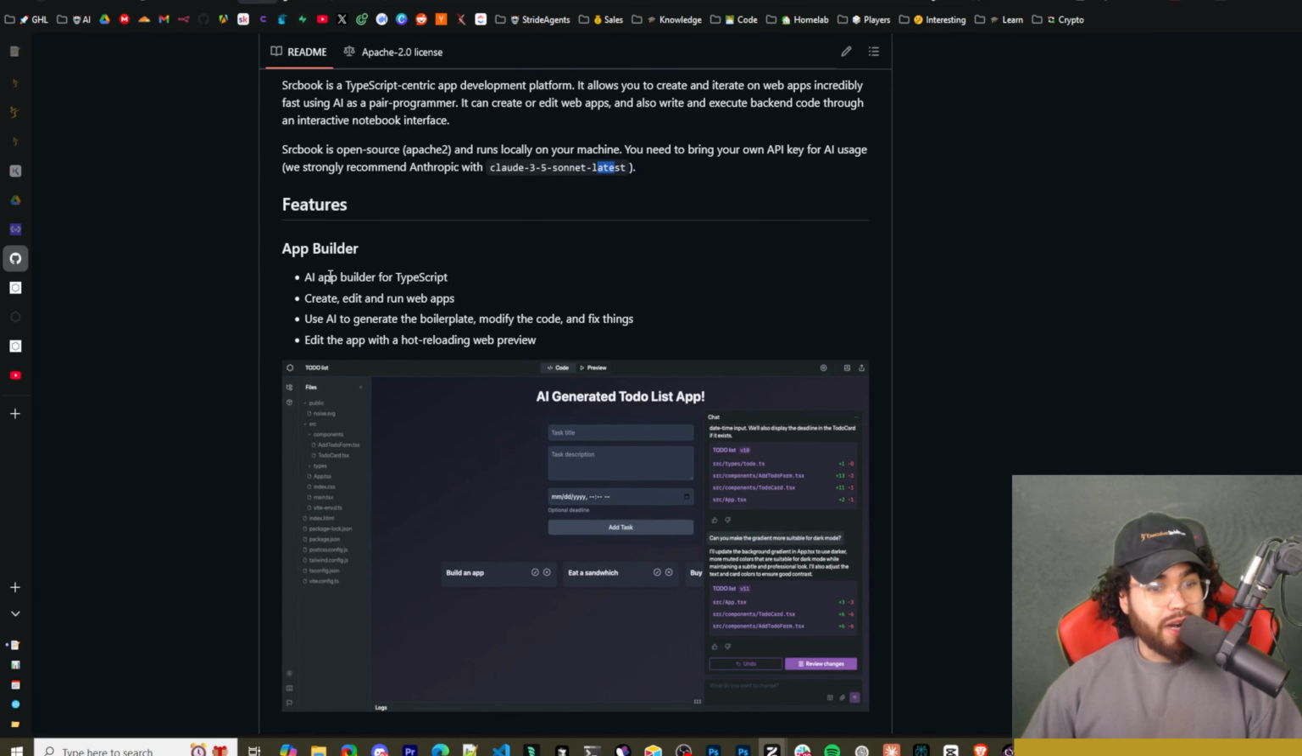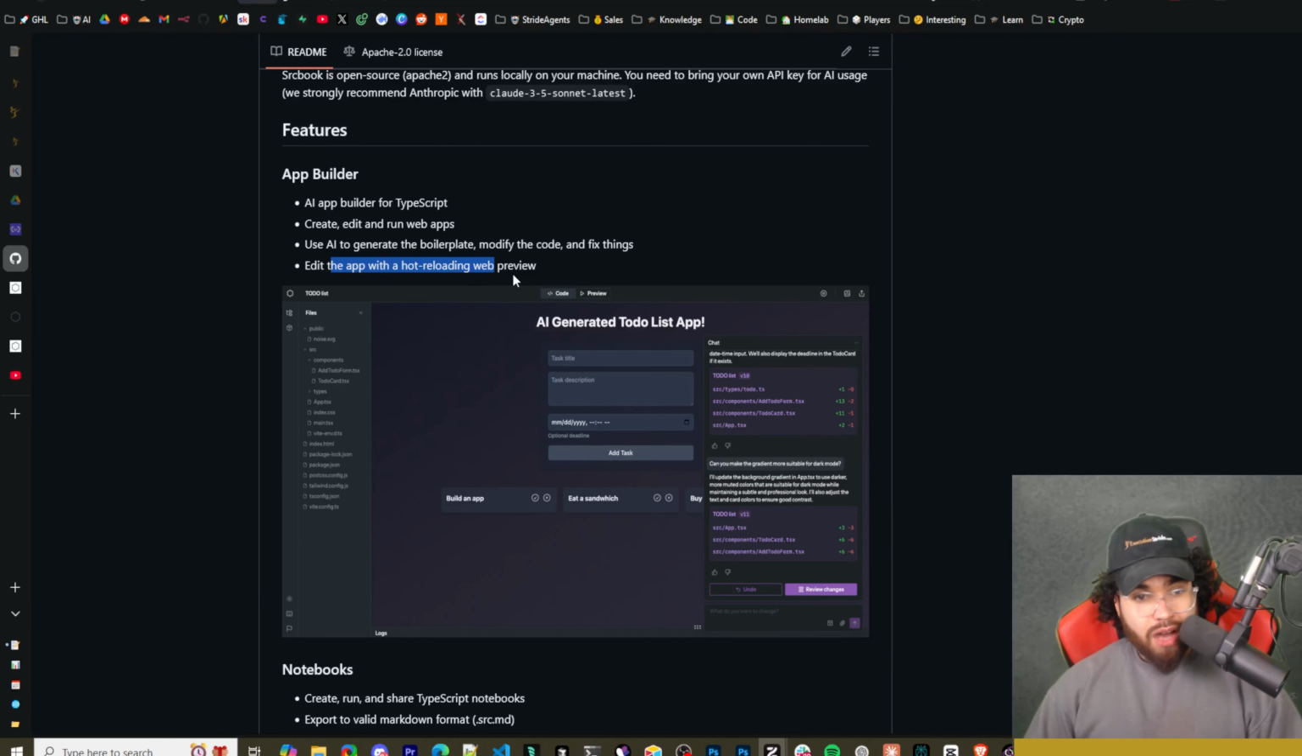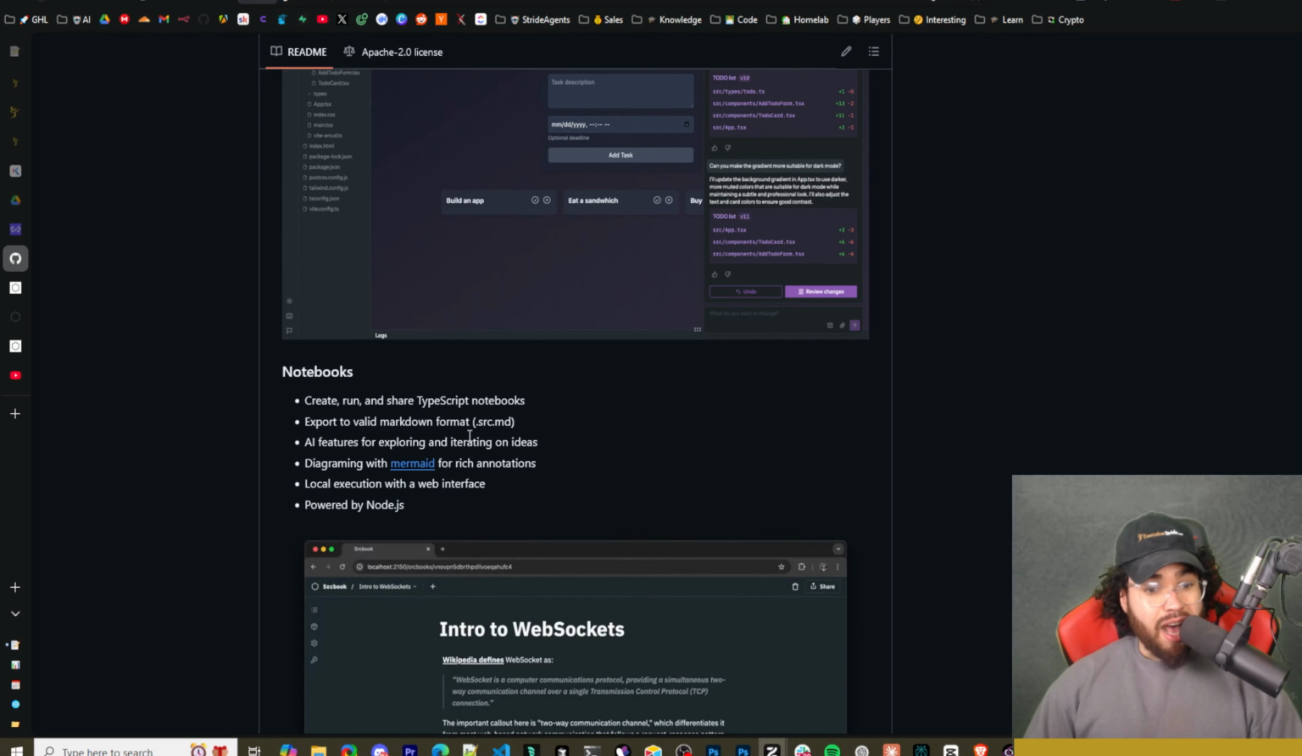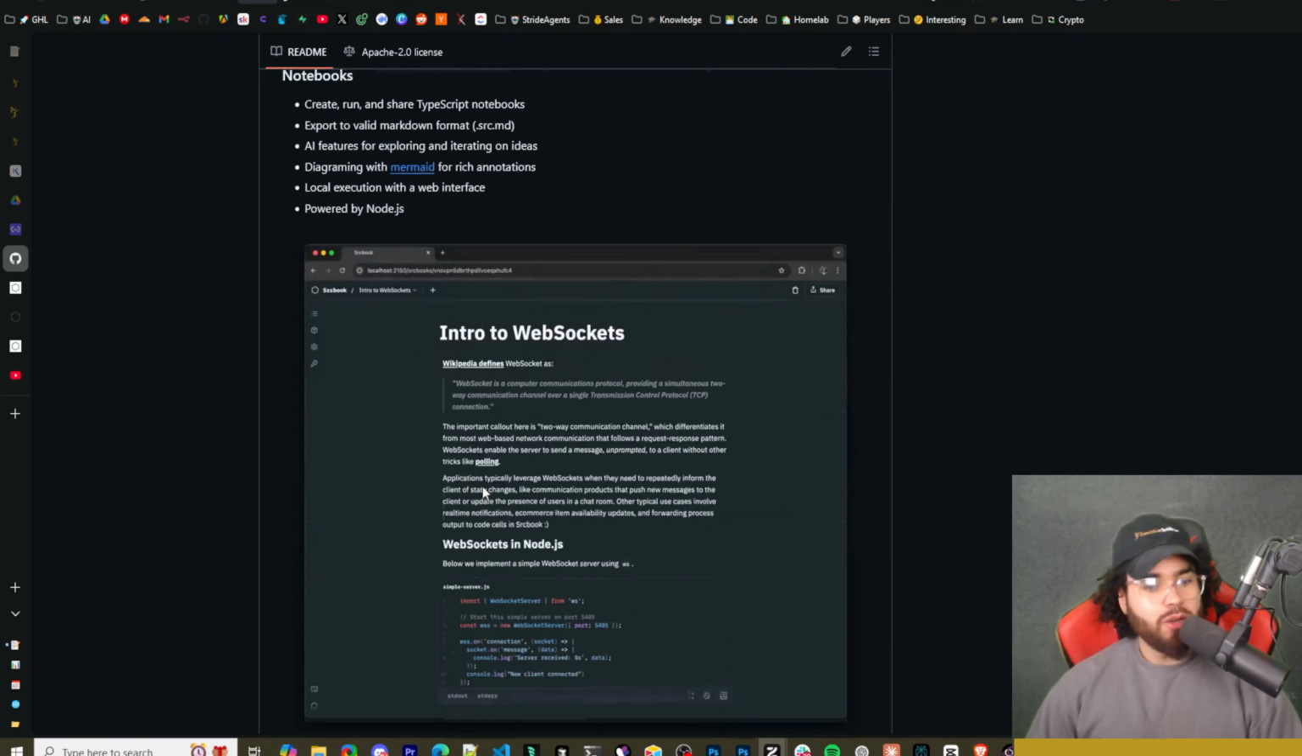And then features here. So we've got an AI app builder for TypeScript. You can create, edit, and run apps, use AI to generate the boilerplate, modify the code, fix things, and edit the app with a hot reloading web preview. And then notebooks. So create, run, and share TypeScript notebooks. Export to valid markdown format, src.md. AI feature for exploring and iterating on ideas. Diagram with Mermaid for rich annotations. If you don't know Mermaid, you can check that out, but it's pretty cool that they have that. Local execution with web interface powered by Node.js.